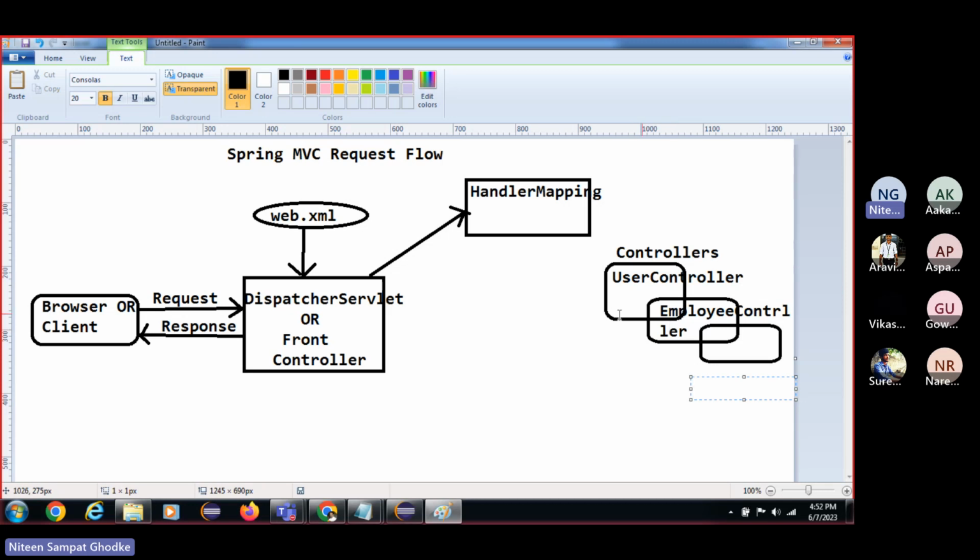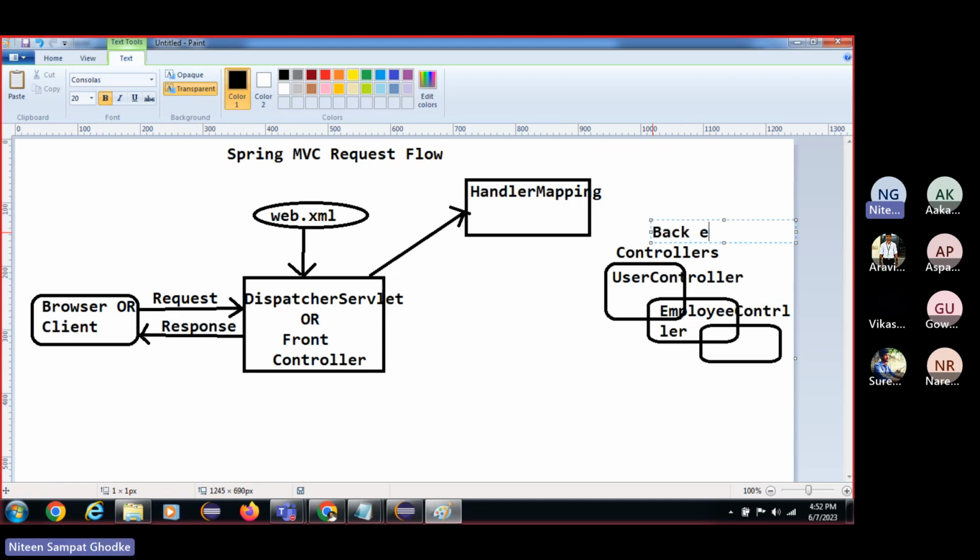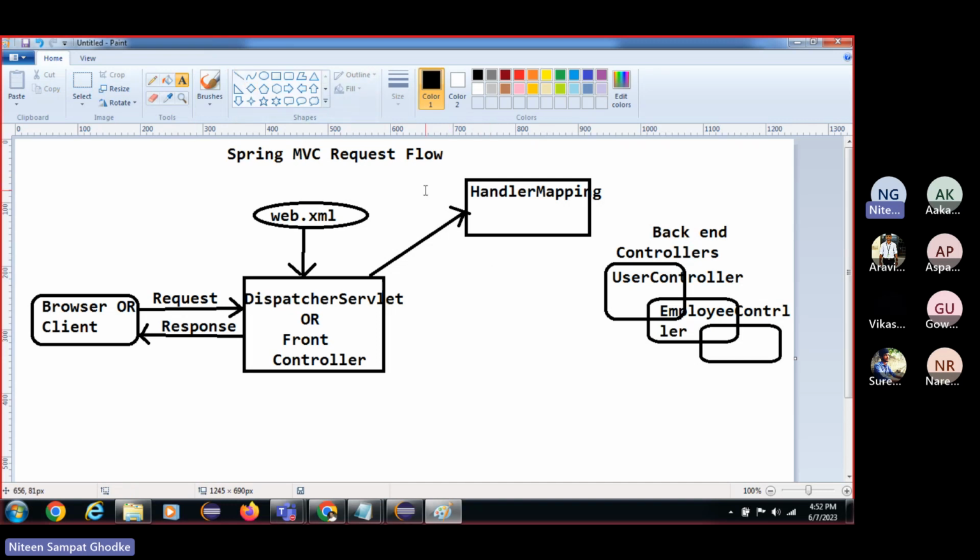But it will first go to the dispatcher servlet, that is the front end controller. These are the back end controllers. There can be hundreds of back end controllers, but only one front end controller, the dispatcher servlet. So how will the dispatcher servlet understand which controller has to be invoked? By consulting the handler mapping, it will get the information about the controller.